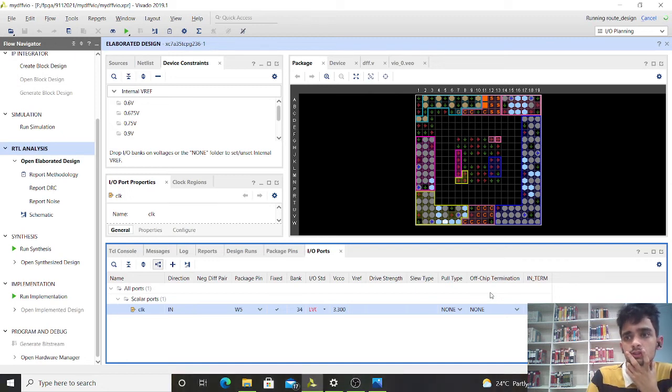Actually, FPGA can be used as a prototype for ASIC. You can check the functionality of our RTL code after the synthesis and implementation in FPGA. So it is useful as a prototype. But after you go to the ASIC side, then it will be easy for us because we have checked the functionality of our code. Running route design.